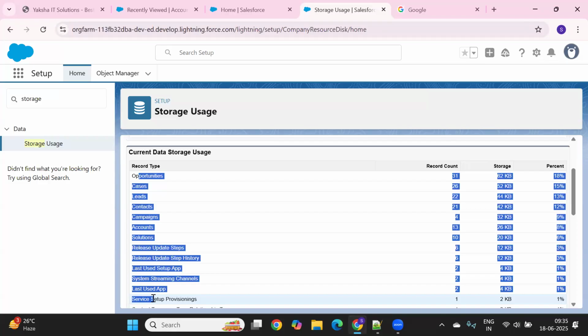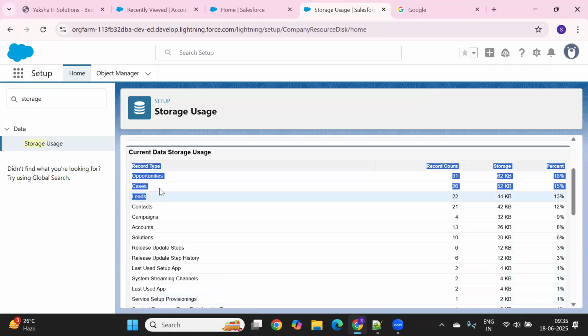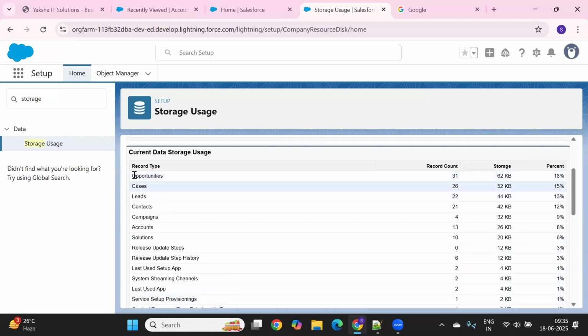That database consists of some tables or objects. So what is the current space occupied by that object? That's what we are discussing here. If you see opportunity, cases, leads, these are the objects in the database. For the opportunities, there are a total of 31 records, storage occupied 62 KB, and the percentage is 18%. This is how the companies will decide which object is occupying more space or not, right?